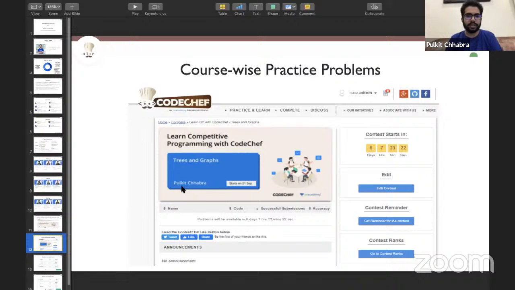Right. So like I said, there will be a different contest page for each course. Like you can see, this was the page for graphs and trees. The screenshot is outdated, but as of now there are, I think, 20 plus problems on this page. And apart from these 20 plus problems, I've also given 20-25 problems to the students which they can practice. And I had solved around 20-25 again in the live classes only.